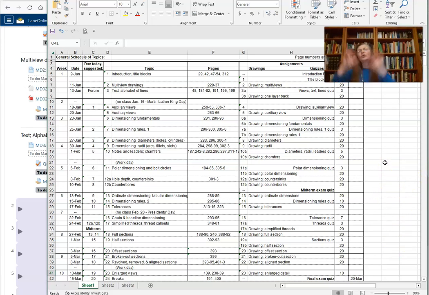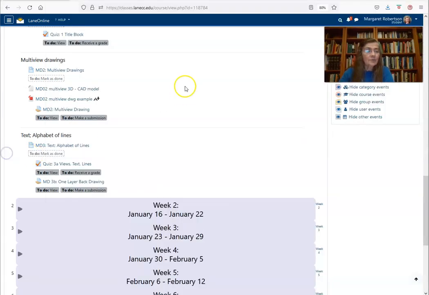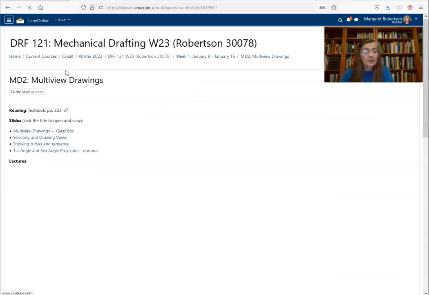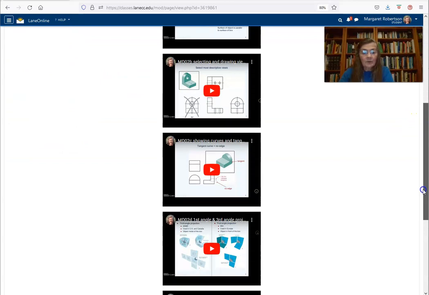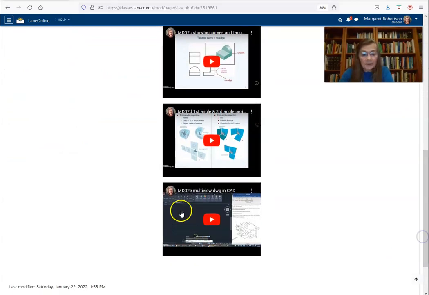So, oh no, I wanted to say one other thing about Zoom. When you are doing these drawings, as I mentioned in the previous video, let's look at this one here. So here's multi-view drawings. I will often make a video that shows you how to do what you need to do in AutoCAD in order to do that drawing. So watch that video first.